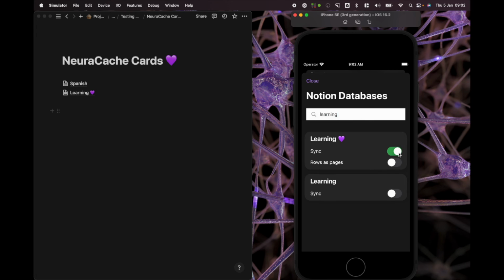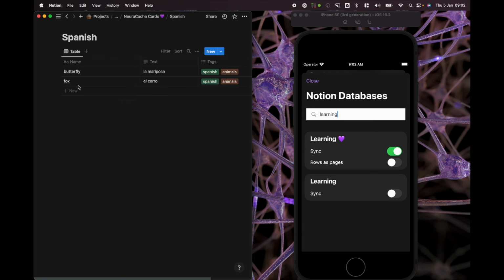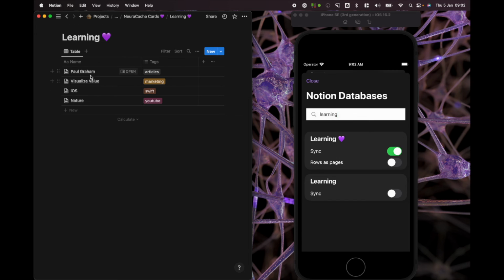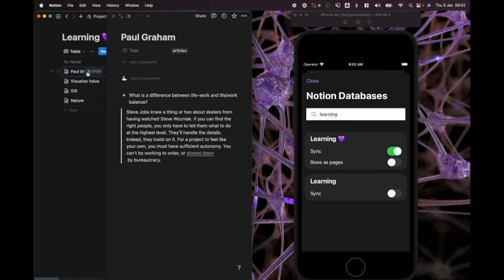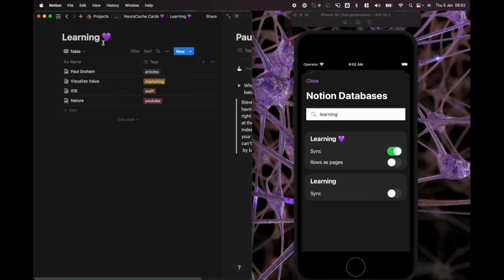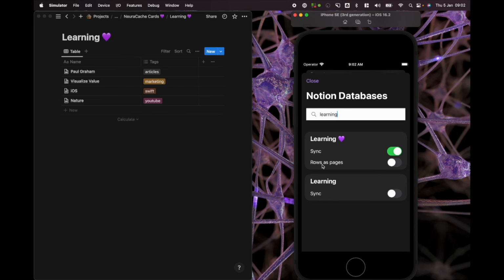So we're going to tap sync, and this is where we're going to use the second setting, because in Spanish, this is a simple database. So NeuraCache extracts cards based on the name and text, right? And in case of learning, we actually want to tell NeuraCache that, look, this is a database, but each row is a page, and it contains the cards, right? So this is what it says, rows as pages, right? So we're gonna enable that.